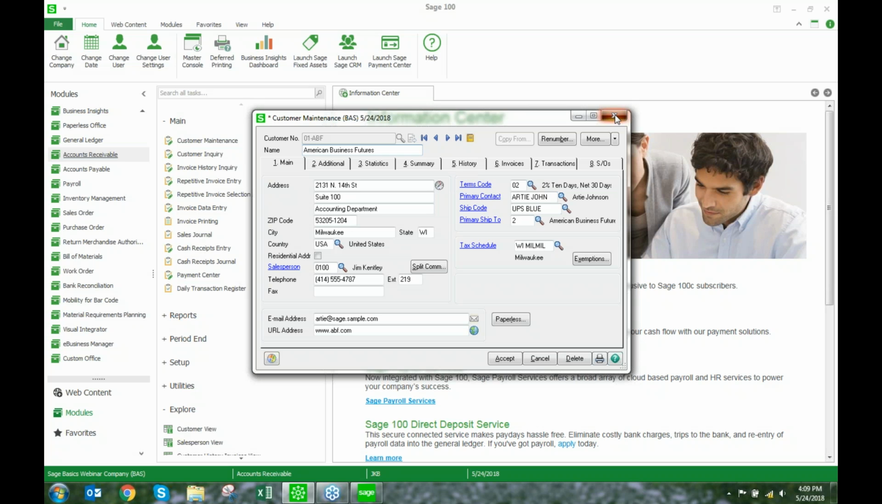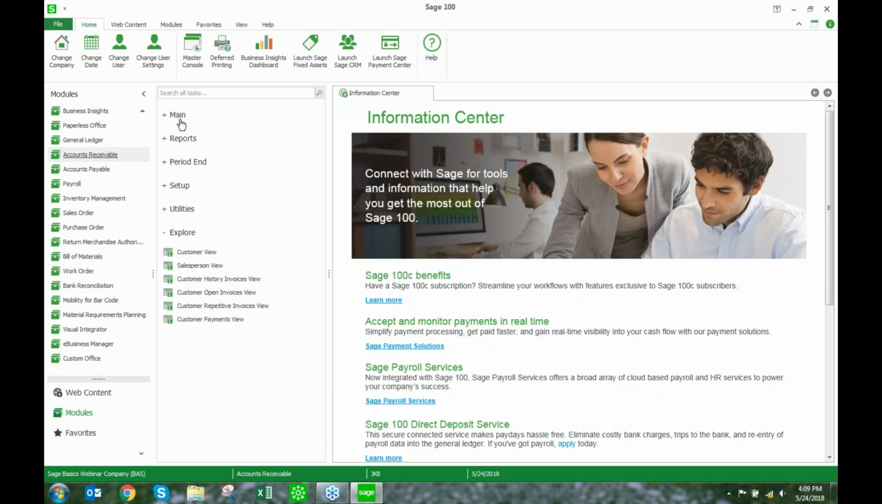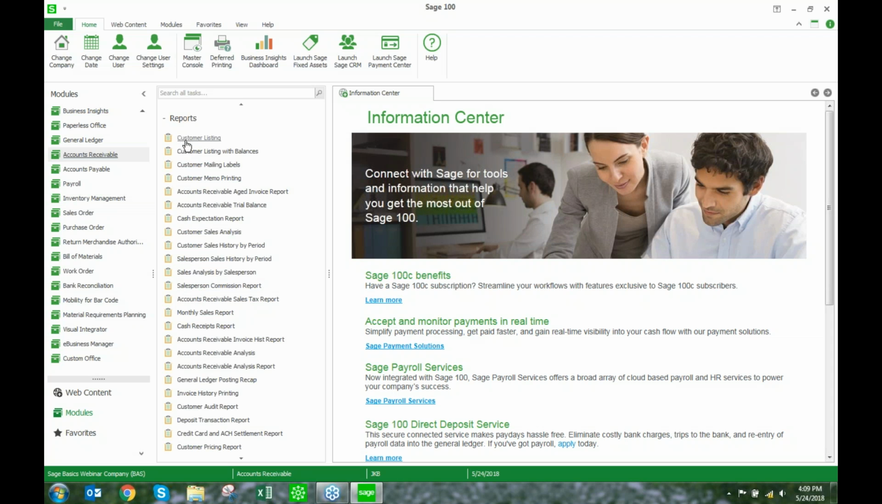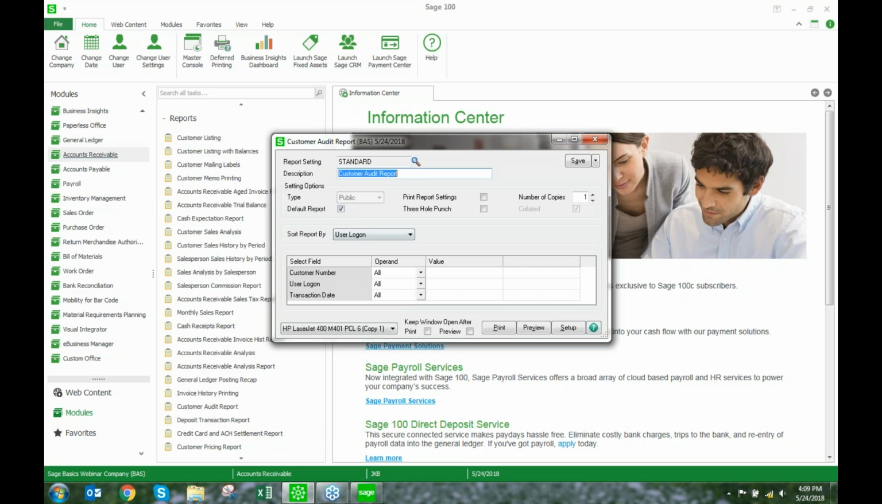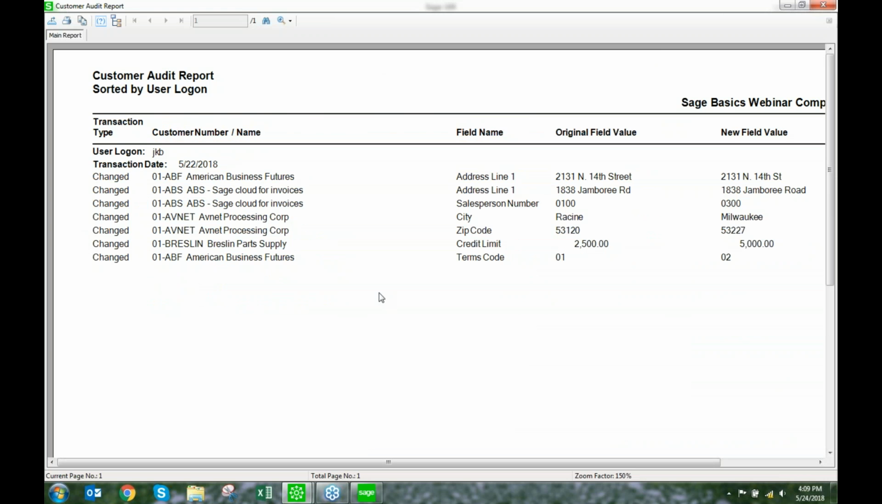Another way is to look at your audit reports. So in accounts receivable, accounts payable, and inventory, you have audit reports under the reports menu. It's going to be for customer, vendor, and item. So if we click here on our customer audit report and we click preview, we can see these are the changes that have been made since the audit report was last purged.